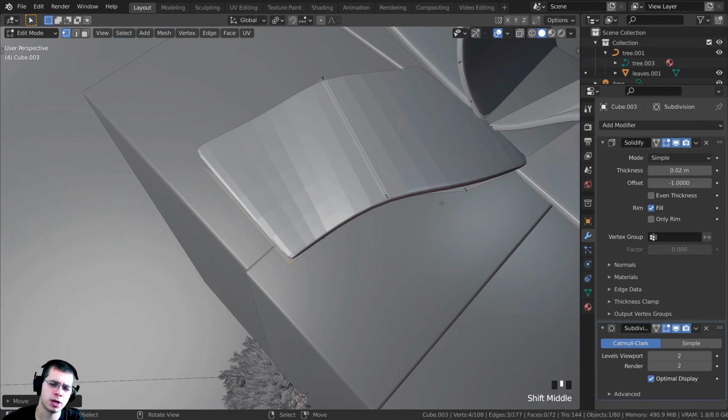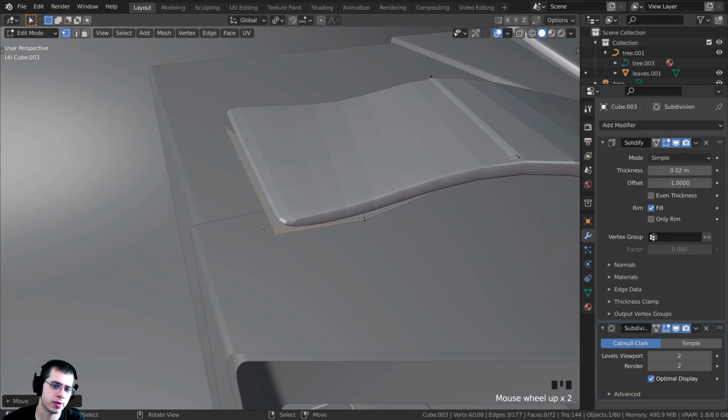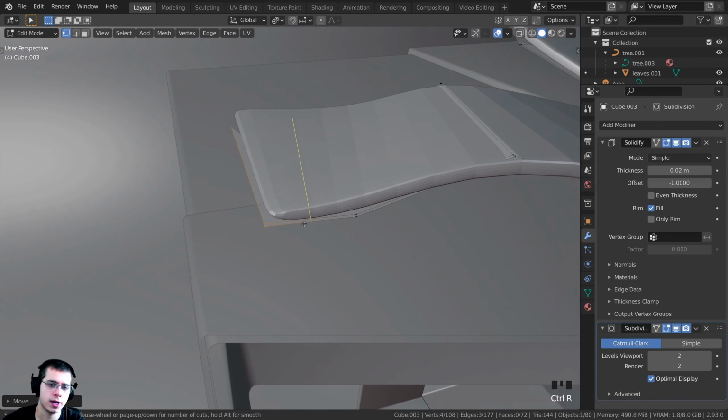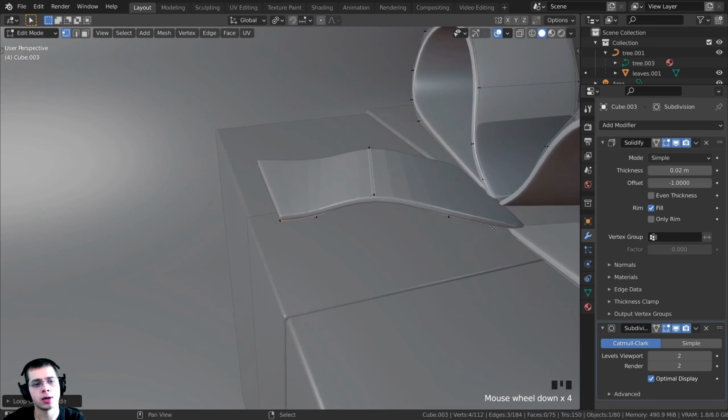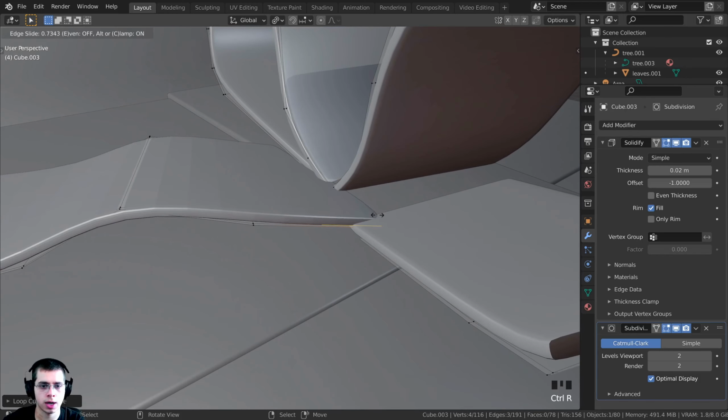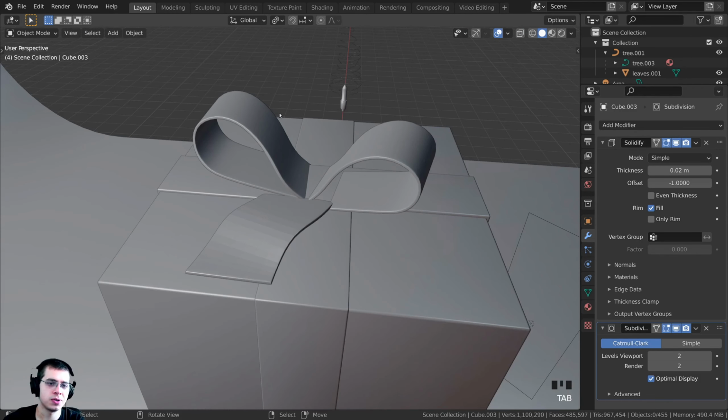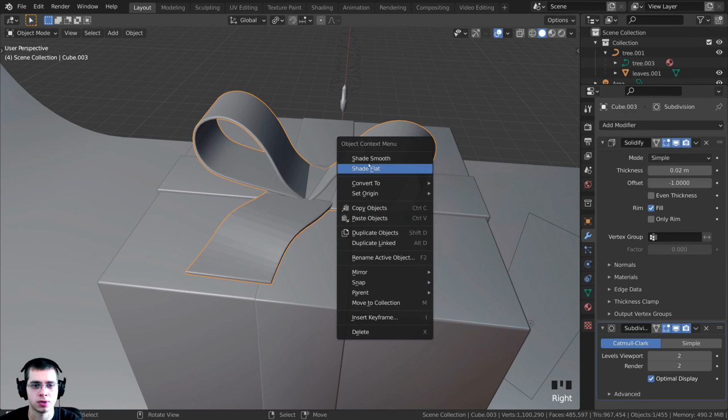And then I need to add a loop cut on the front and the back, because you can see right there, it just gets smooth on the edge. So I'll press Ctrl R, add a loop cut there, and Ctrl R, add a loop cut right there. And then also back in object mode, I need to shade it smooth with the object context menu. So I'll shade that smooth.